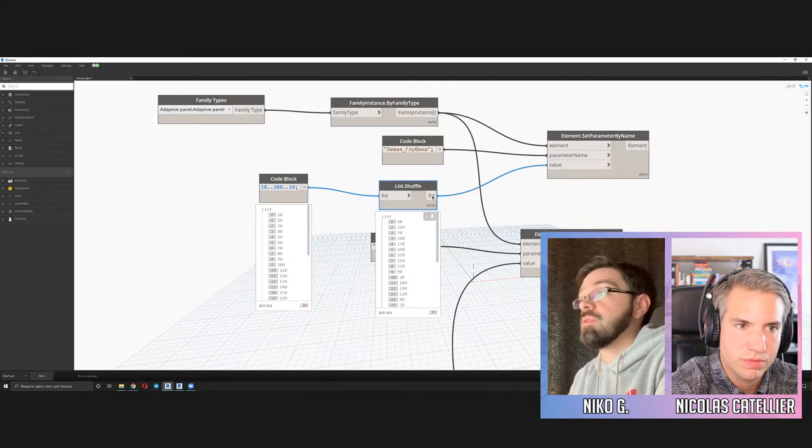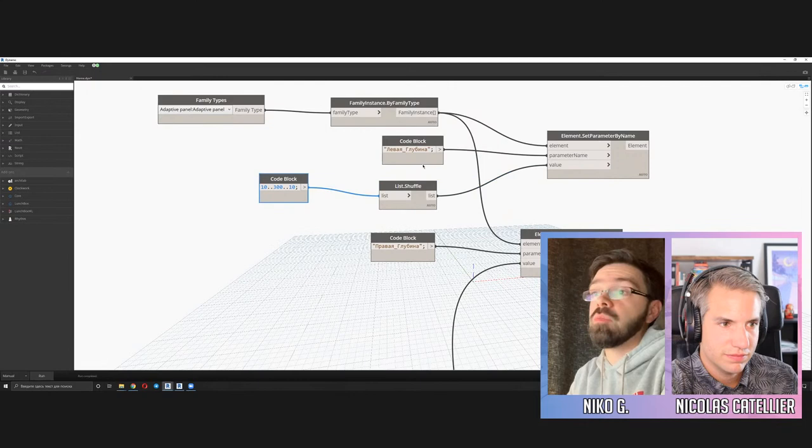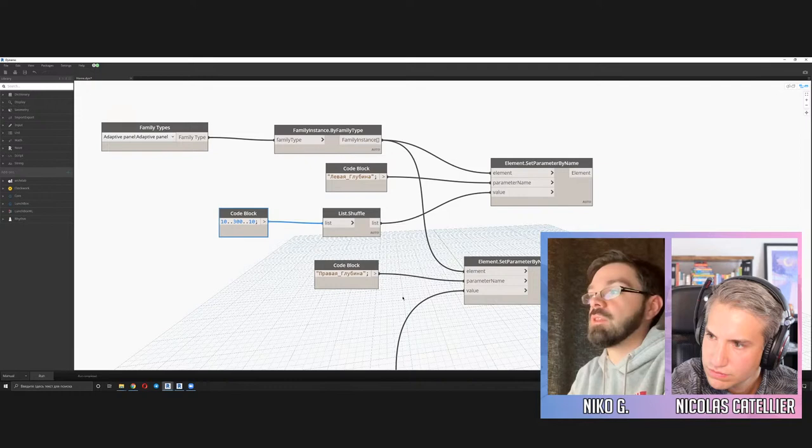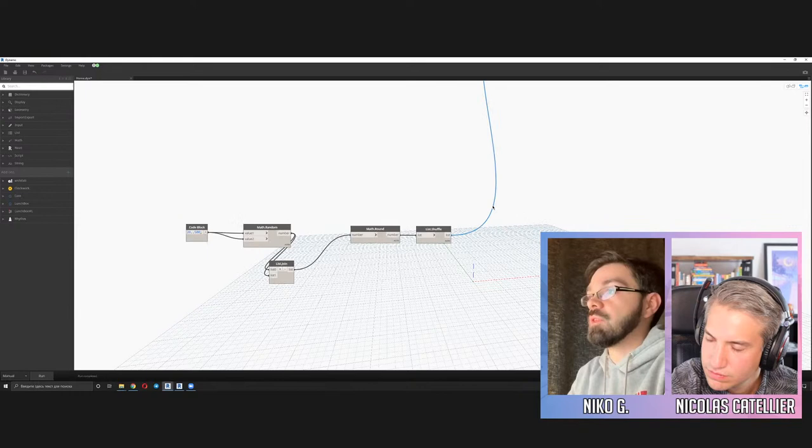Yeah, we can actually use the standard random node from Dynamo, but there are a lot of other reasons why I prefer not to use it. And as you can see, we have the left side offset and right side offset, and it's automatically choosing which is here. It's also, as you can see, shuffling. That's it. It's really simple to use.